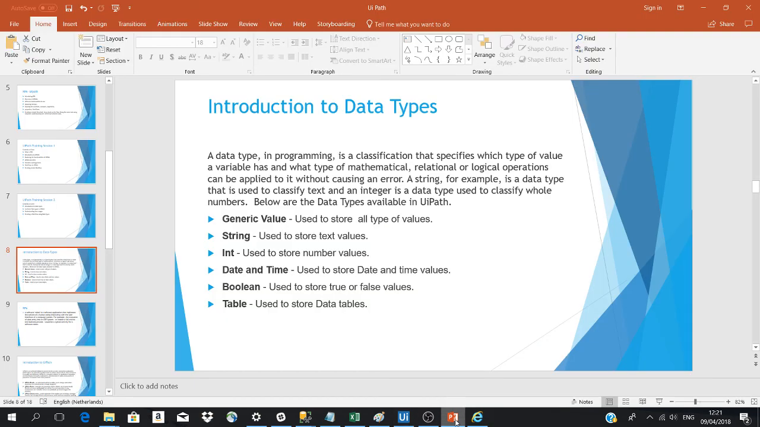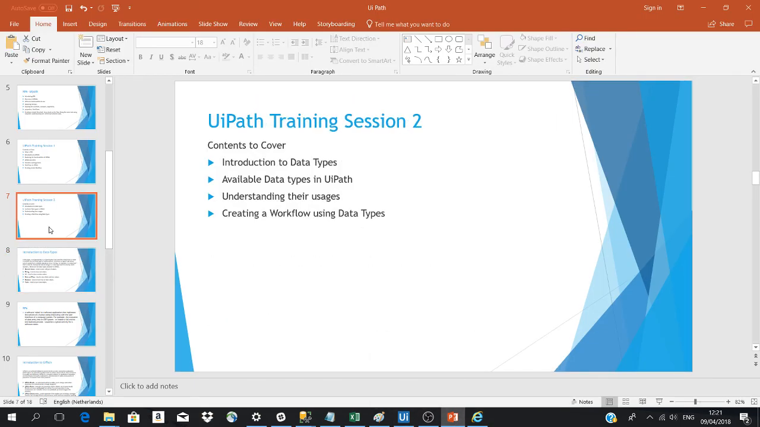For today's session, we have seen the introduction of data type. We have seen the available data types in UiPath. We know how to use them, and we have tried in the sequence using those variables. We have created one workflow using the for each loop to iterate the values in the data table.